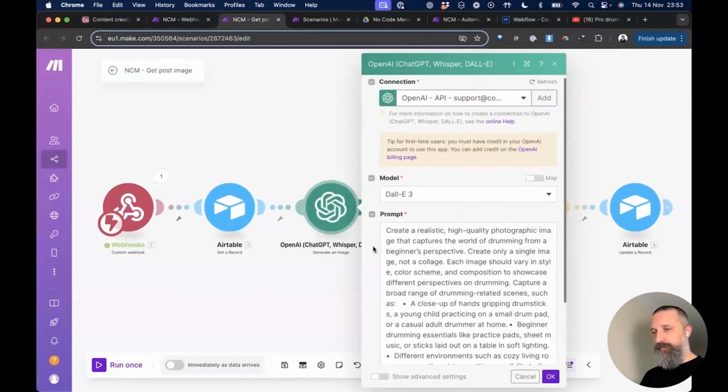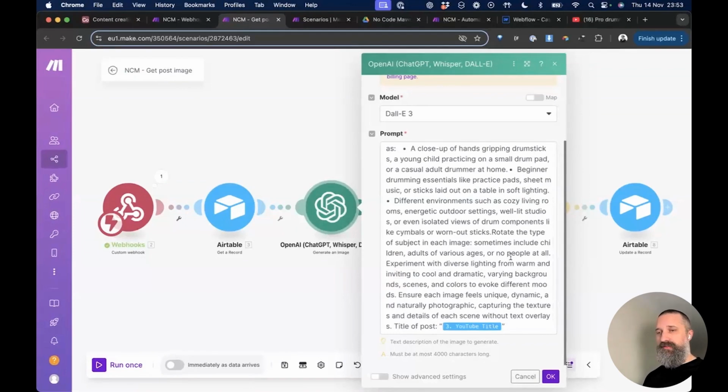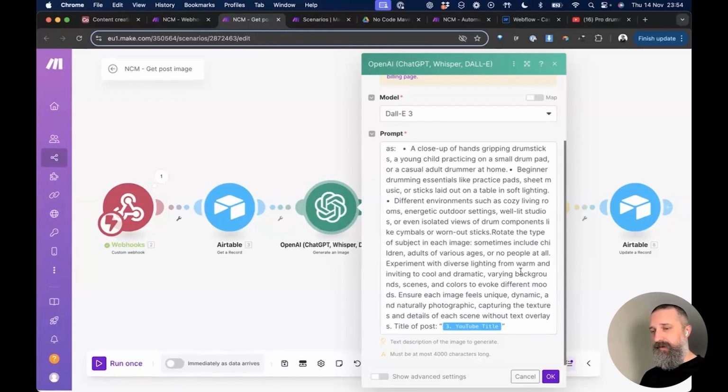We have a prompt that says create a realistic, high quality photographic image that captures the world of drumming from a beginner's perspective. And then we've given some ideas on what those scenes should look like. And when you download the blueprint and upload the blueprint into your make.com account, then the prompts will be baked into the modules as you load them in. And so as we update the prompts, we will update them in the members area so that when you load in the blueprint, then it has the latest prompt in there as well.